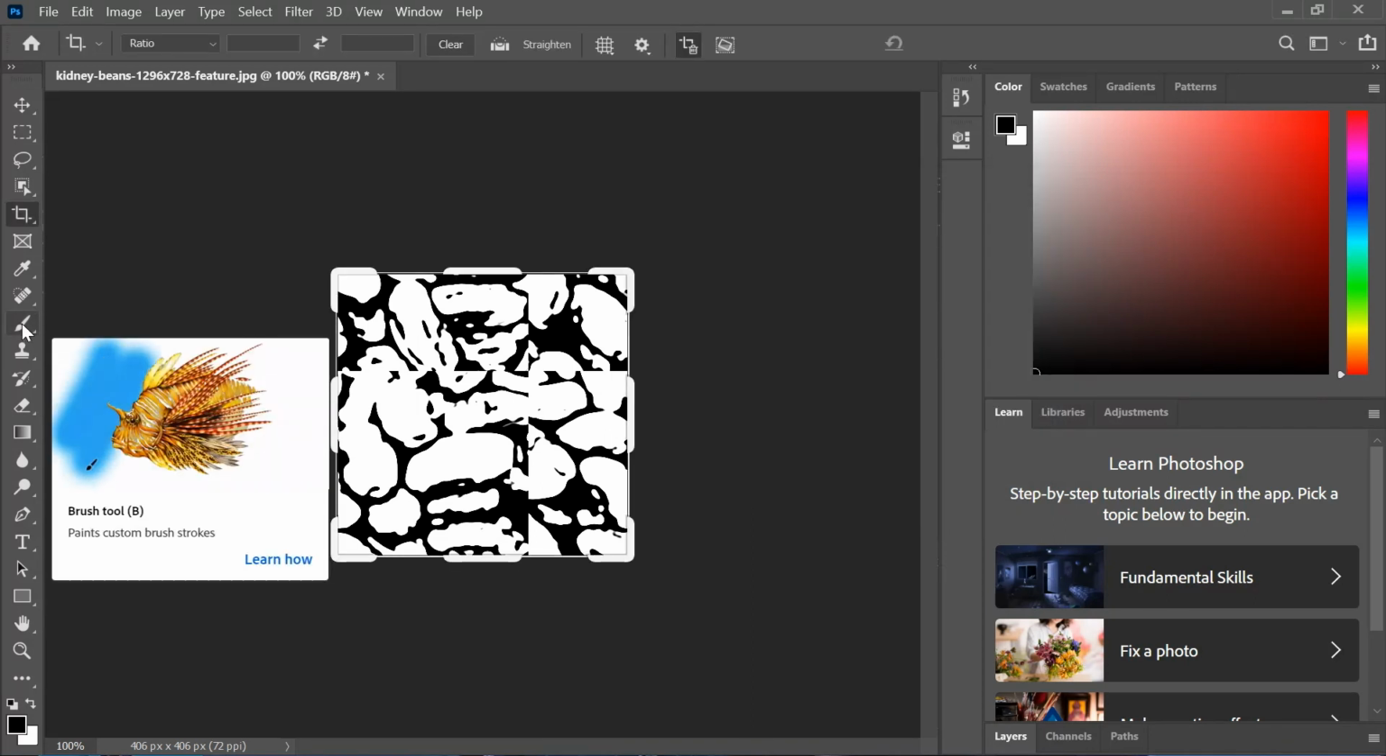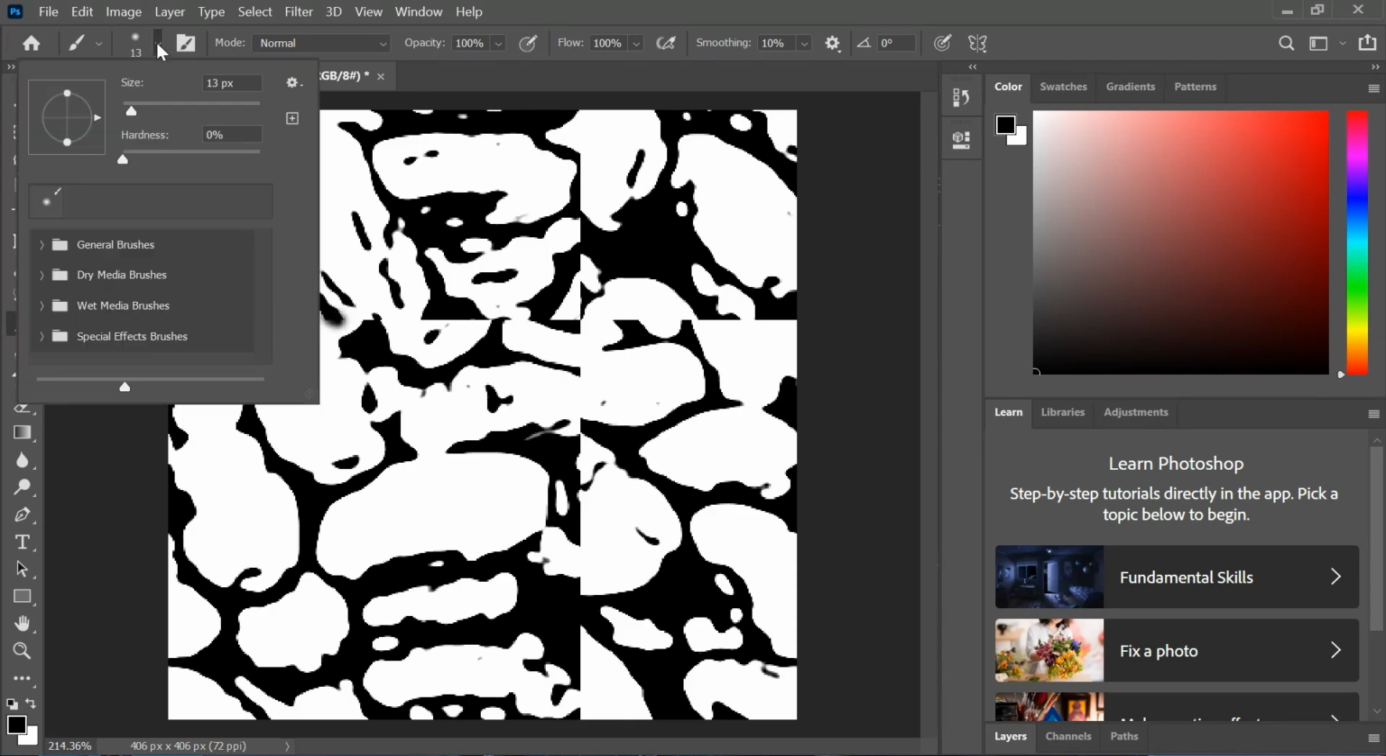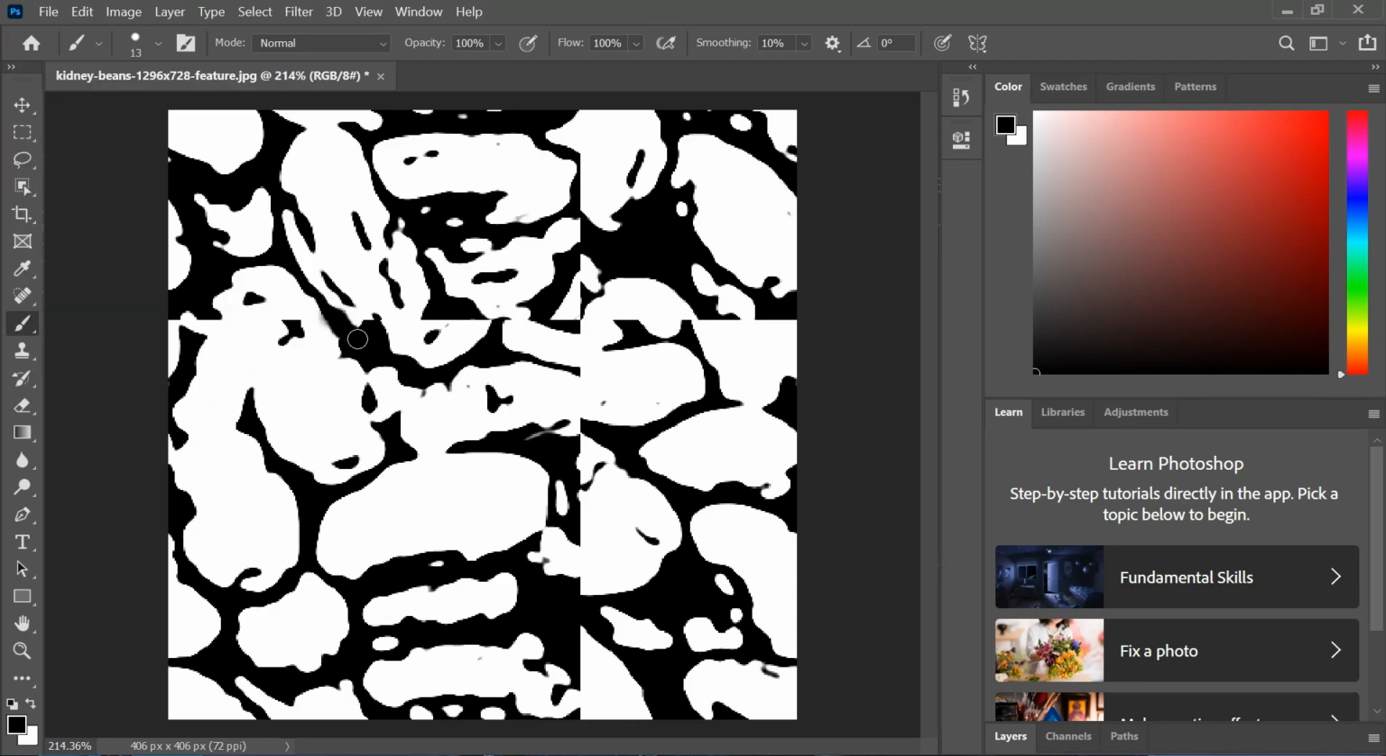Select the Brush tool from the toolbox. Change the hardness of the brush to 100%. Correct any line with the Brush tool.